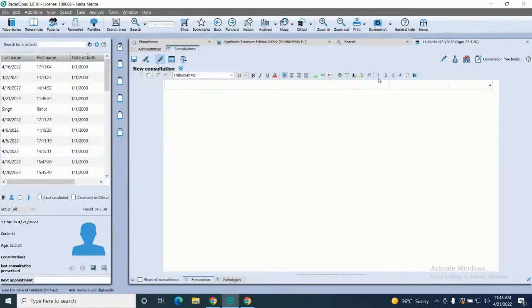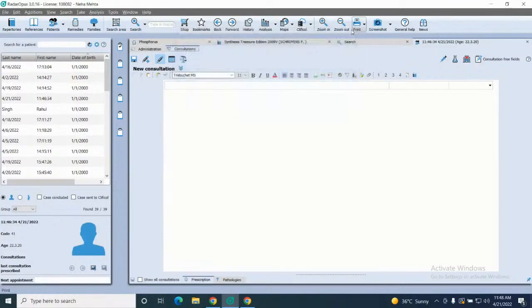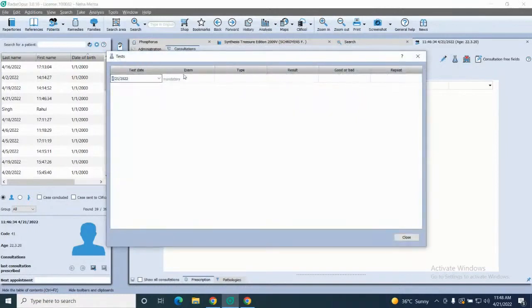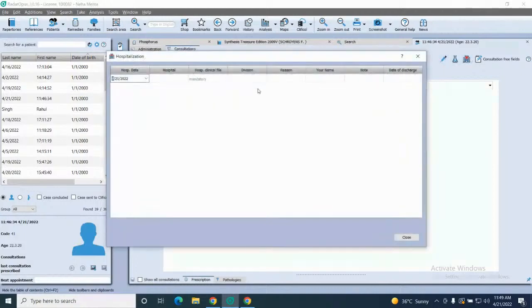You can allot intensity to your symptoms. You can go to this template and choose what is there in family history, past medical history and physiological history from this template as well. Then you can add vaccination records of your patients by clicking on this icon, and test reports. So I'll show you what the test data is, what examination was done, what the result was, whether it was good or bad, whether you want to get it repeated or not, or in how much time you want to get it repeated. You can add all that information. Then you can add hospitalization notes as well.